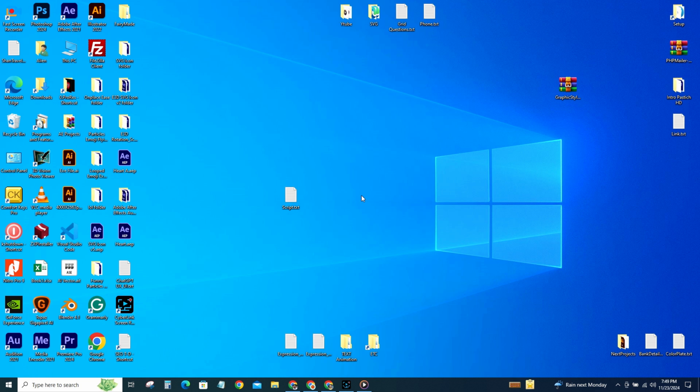And there you have it. Clean and efficient way to free up space on your computer. Regularly running Disk Cleanup can keep your PC running smoothly and help prevent low storage issues.